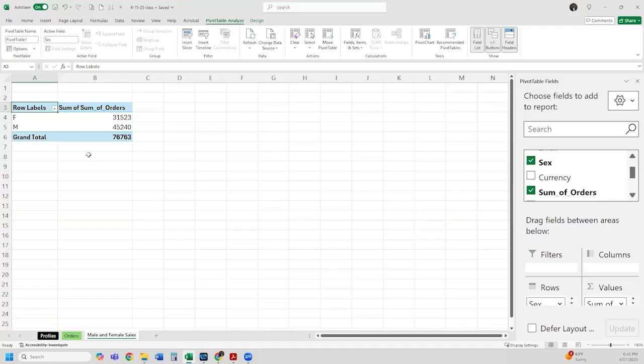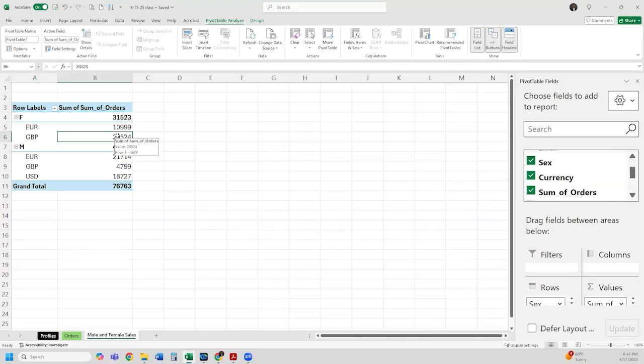Yeah, males. But we have to put more context on this because if you remember, we're not all looking at the same currency. So we need to bring currency down, and we can do it a couple different ways. We can drop currency under sex here. So we can see for females, they spent most of their money in British pounds, and then euro, and over here the males did theirs mostly in euro, and then USD, and then GBP. Okay, so that's one way to look at it.